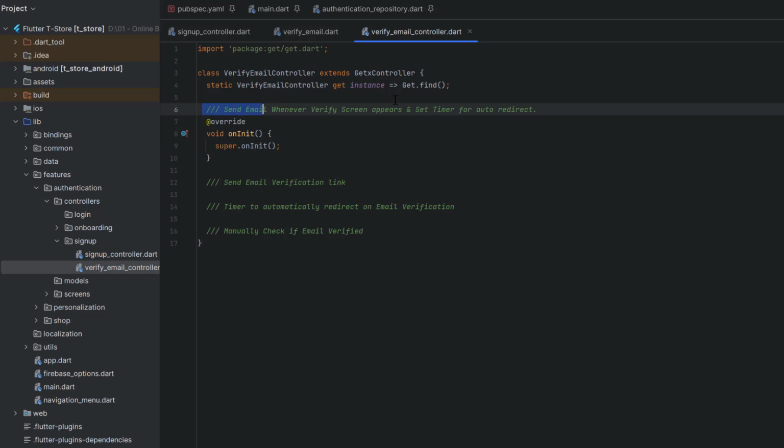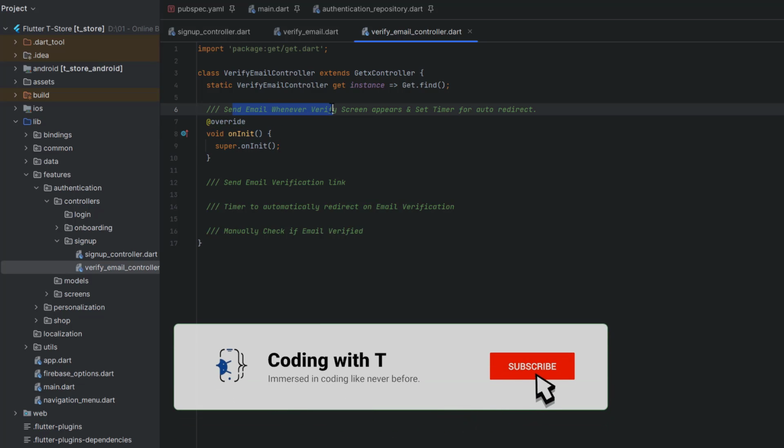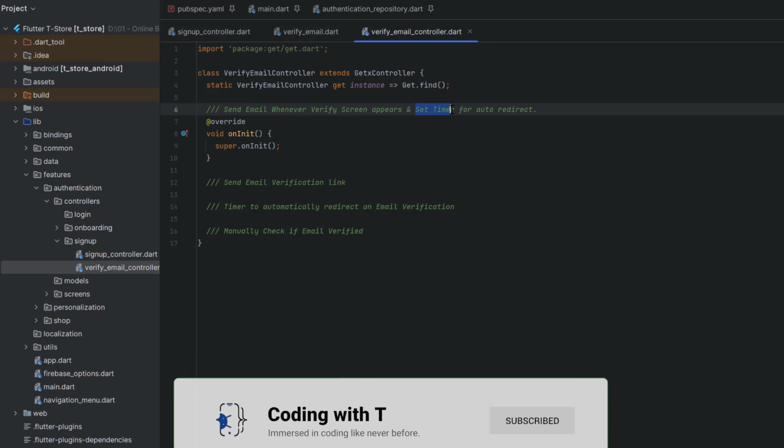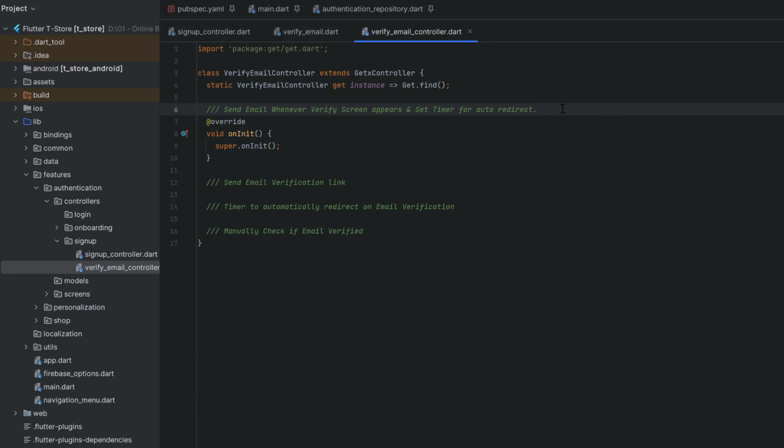Okay, next you can see the comments. Whenever this class is called, this onInit method will be triggered, and using this onInit method we are going to send the email and also set the timer so that auto redirect can happen. We will send the email verification link over here, add a function which has a timer, and then another function or method to manually check the email status.